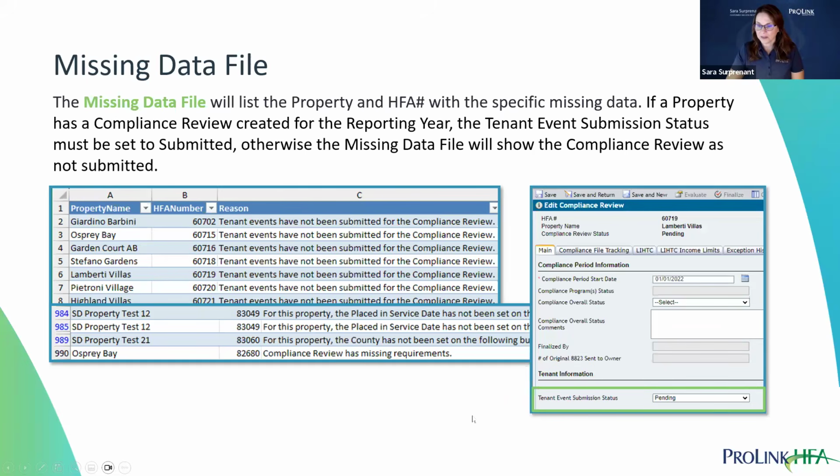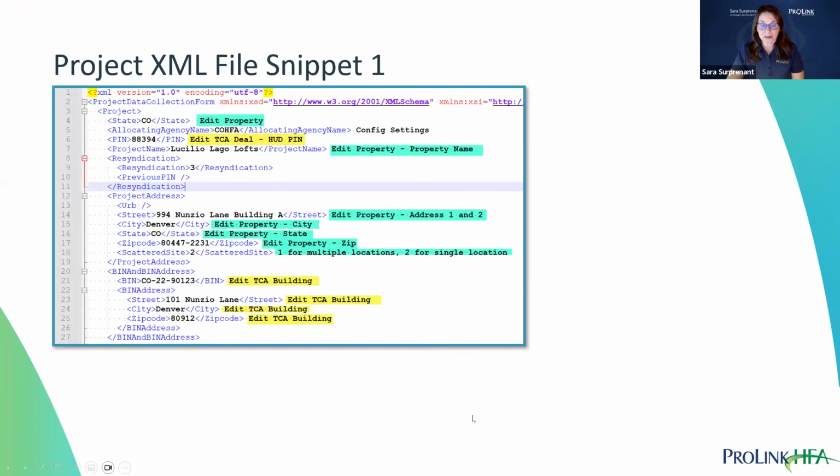And this is what we were talking about. I brought that up again because it's always worth talking about. When we talk about the project file snippet, this covers some of the information I was telling you that we need to have populated in the system, because then it gets put into this XML file. This is for our project file. So you can see some of these where I've highlighted it. If it's highlighted in green, that data comes from property, and if it's highlighted in yellow, that comes from TCA. So that's kind of telling you where everything comes from.